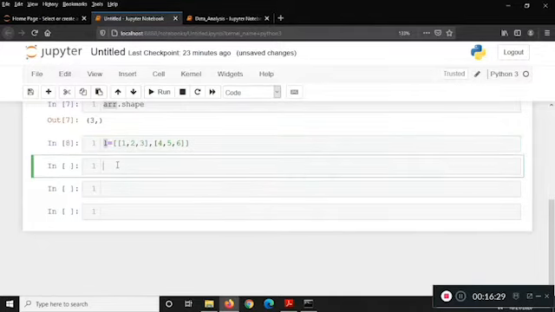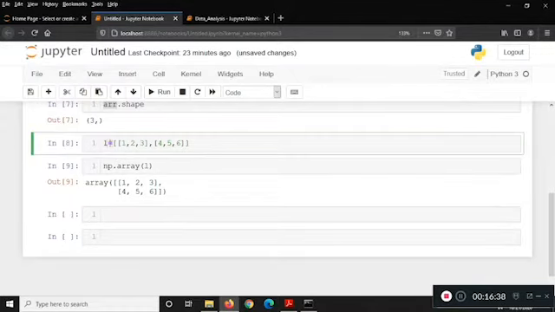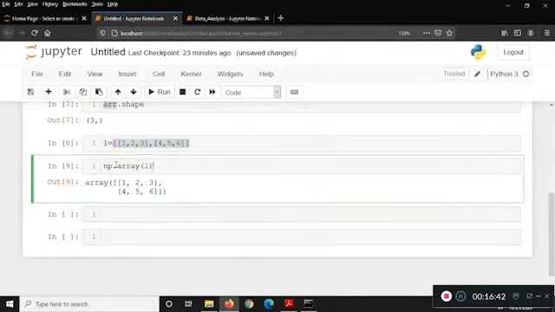Now I want to convert this L object, which is your list, to an array. So let's do that. np dot array L. What you saw here is you have converted a list of lists, or I should say a nested list, to an array. And the number of square brackets you are seeing here is 2. So I can guess that it's a two dimensional array.